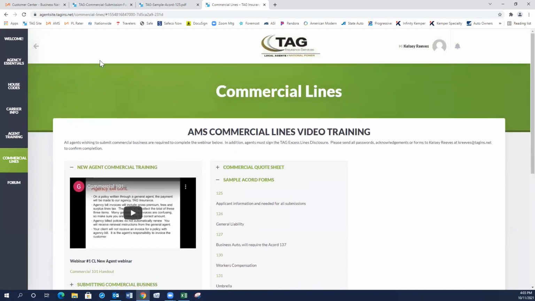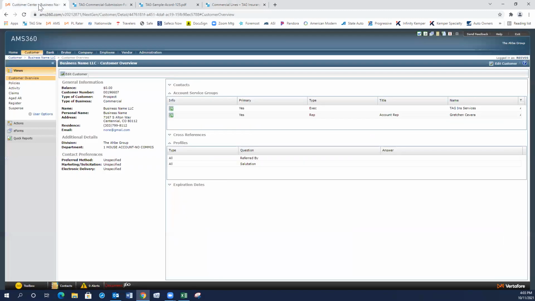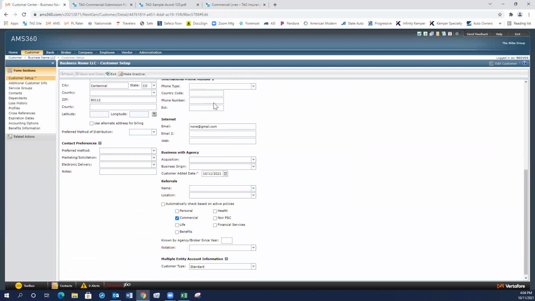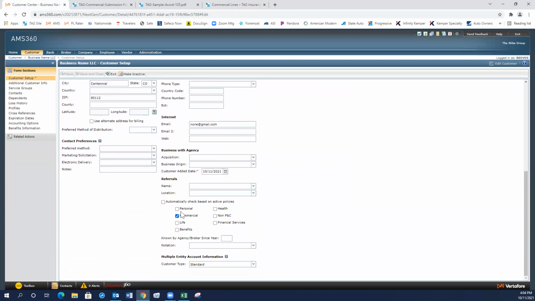How to create the ACORD forms: we're going to go into AMS. You are going to build a profile for your customer. This is going to have their first name, their last name, and their firm name is going to be their business name, again, how it appears on the Secretary of State website. You're going to be the executive. The representative is going to be employee default. And I'm indicating it is a commercial type of customer.